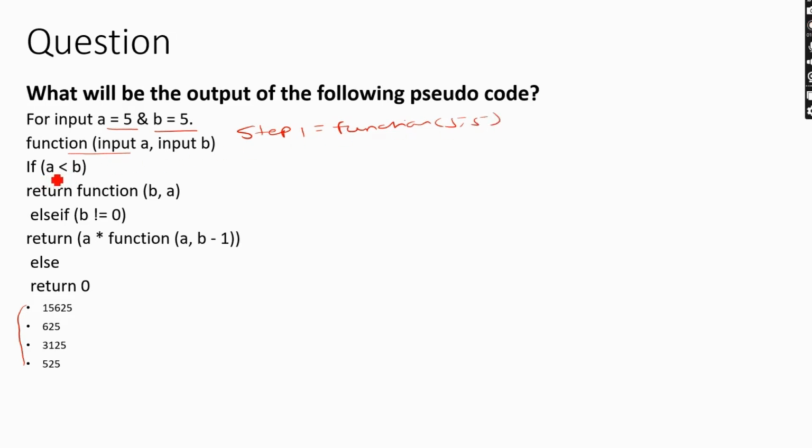First of all, we have to check if 5 is less than 5. No, right? It is false, so we will go to the else if. Here it will check if b is not equal to 0. Is b not equal to 0? No, right? It is 5. So what will we return? A multiplied by function of A, which is 5, and B minus 1, which is 5 minus 1, which is 4.